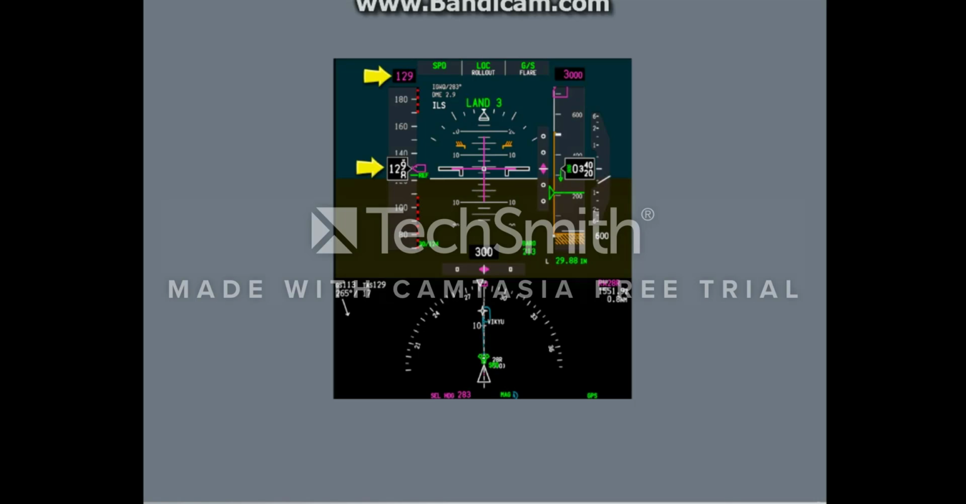The airspeed tape shows current and selected airspeed, or Mach, and reference and limit speeds. The altitude tape shows current and selected altitude, and minimum and landing altitude indications. Vertical speed is shown here.